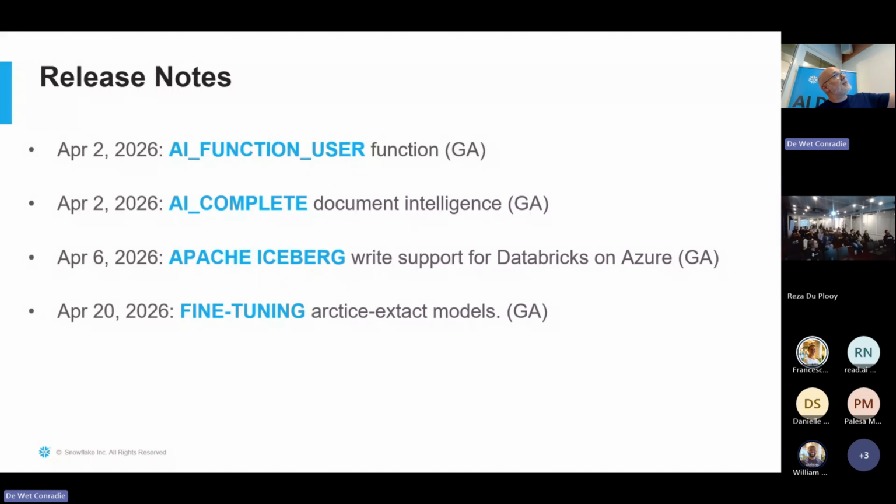Through this thing called AI function user control, you can control who has access to these cool Snowflake AI SQL functions. AI Complete now has additional functionality where you can read data from PDF documents. There's been some interesting things around Apache Iceberg and being able to access data that's on Databricks on Azure, creating interoperability between different platforms. You can also create your own fine-tuned models in Snowflake, taking their Arctic Extract model and fine-tuning that for yourself.